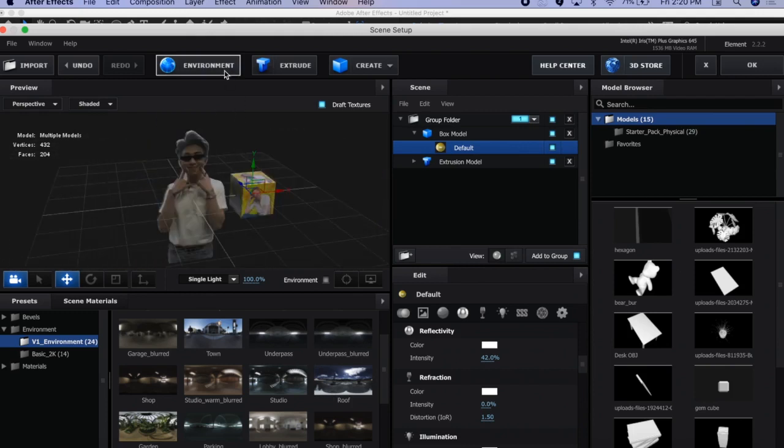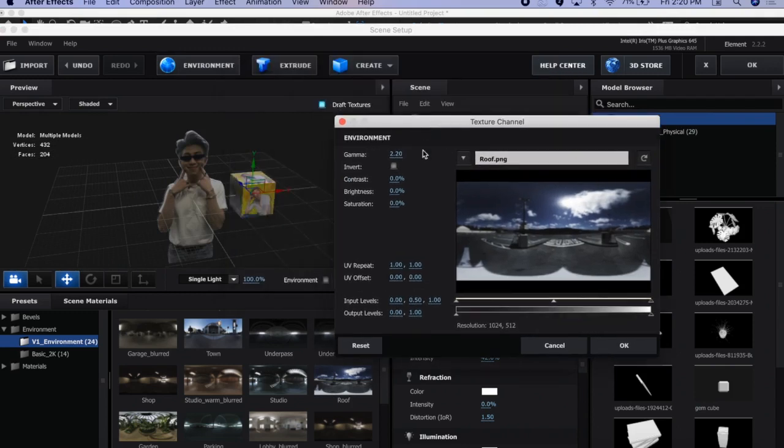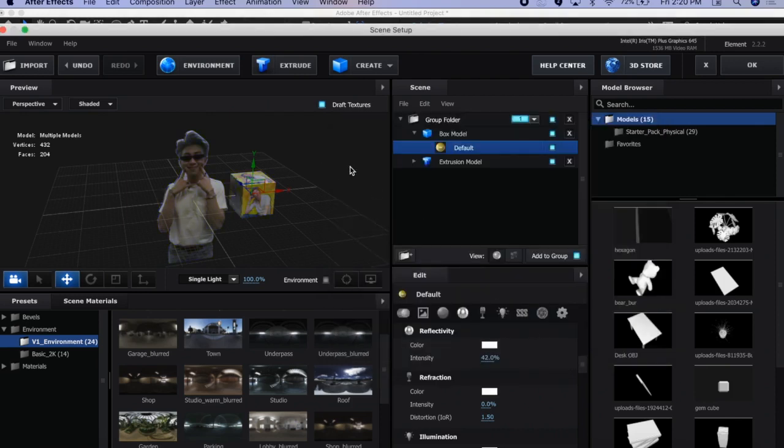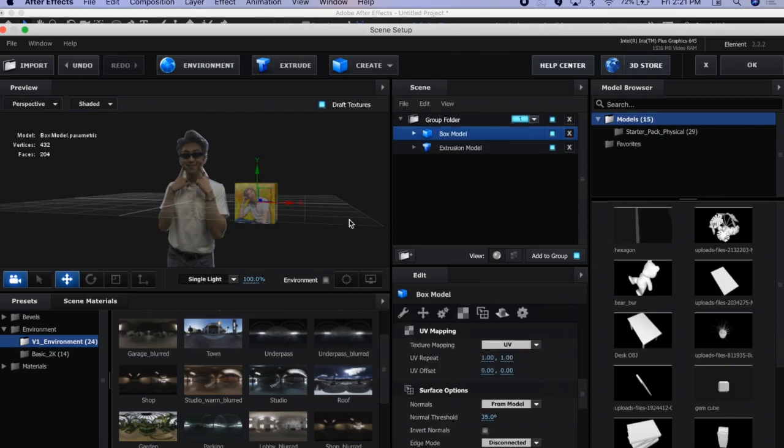Now if we click on the environment tab, here we can change how bright it is, how saturated it is, stuff like that. I don't usually play around with those values, but it's good to know if you think your thing is too dark. Next is the group.